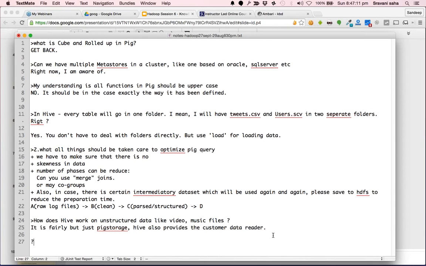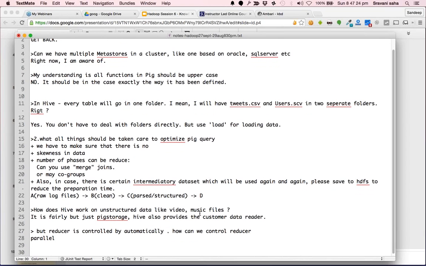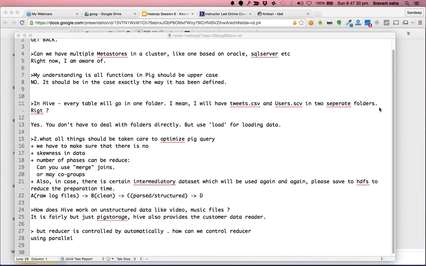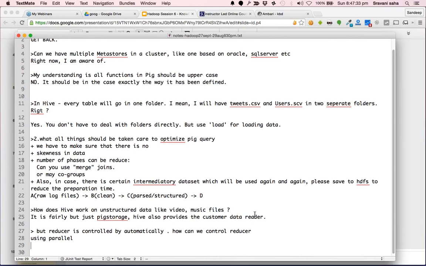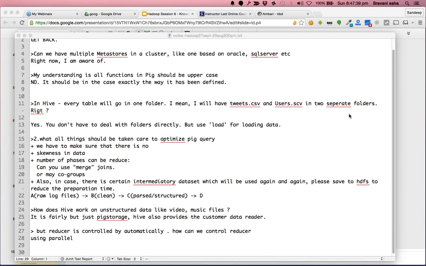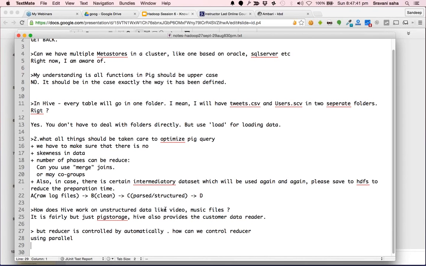Shravna has a follow-up question on his previous one about optimizing Pig queries. How can we control reducers using the command called parallel? We covered it during the session. There's a keyword called parallel. If you say parallel 9, parallel 10, that many reducer tasks will be created. Great set of questions.